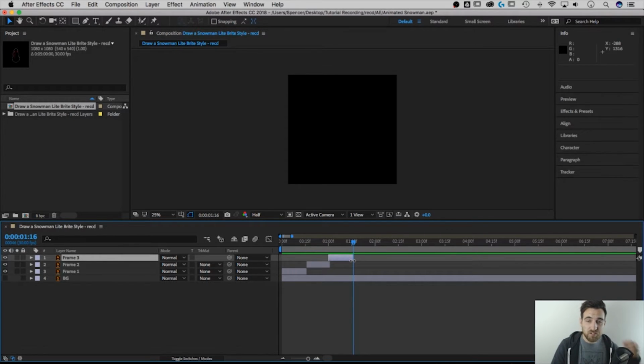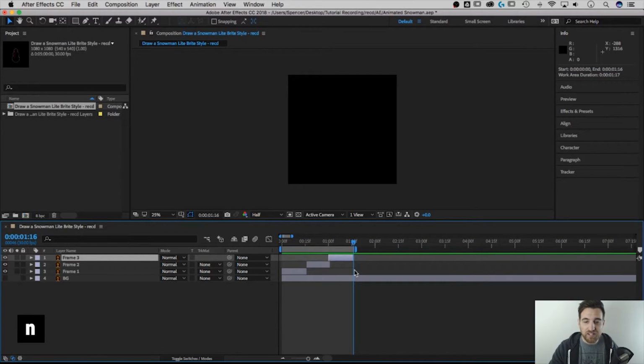Remember how I said the composition, we would change that later, the length of time? We're gonna change it here. To set up the end of our work area to be right here, all I have to do is hit the N key. That's N as in Nancy. So now it brought our work area back to here.